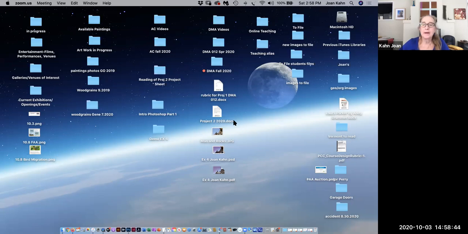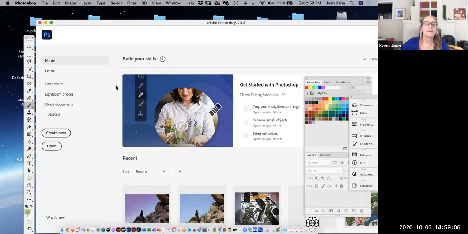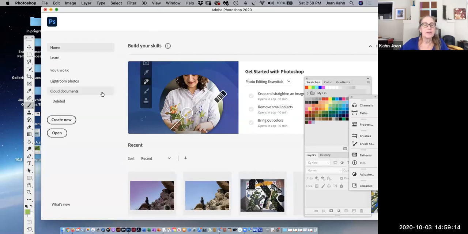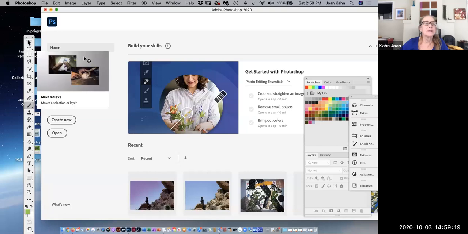So I'm going to share my screen, and hopefully this will work and you'll be able to see my Photoshop toolbar as well as my tools. That was a problem last time. So here is my whole screen. I hope you're seeing my whole screen.